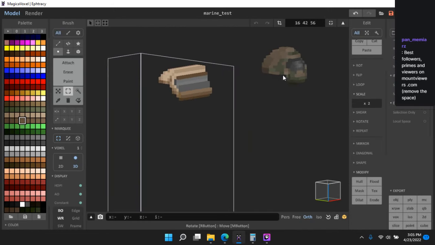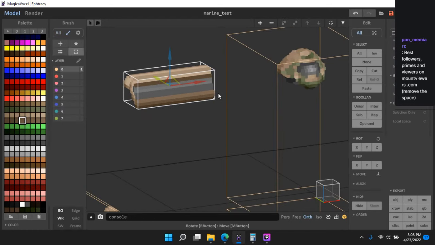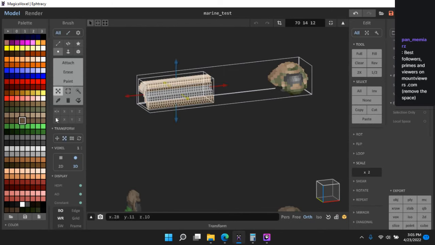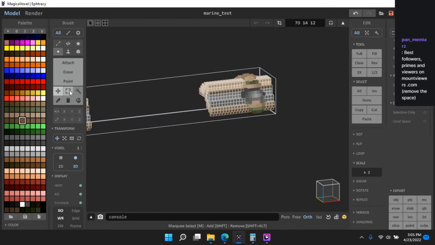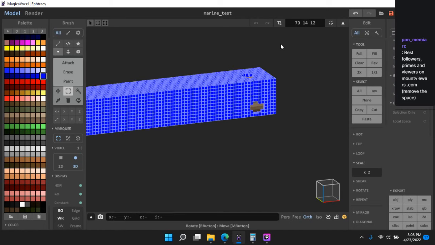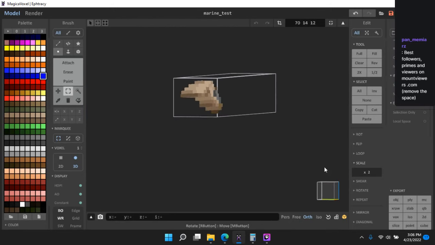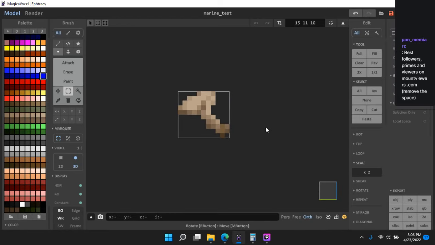So once you've done that, go ahead, expand it by the x-axis one more time, and then select both models, hit union, and then bring this model over through this model, the helmet, then click a blue color or any color that's not present in the model, and then hit inverse and then reverse, unselect everything, get rid of the blue color. You're probably wondering, well, why the heck did you do that? Well, I'll show you why. First, let's clean it up. Let's get rid of any glass on there.